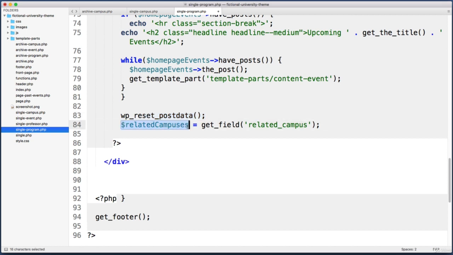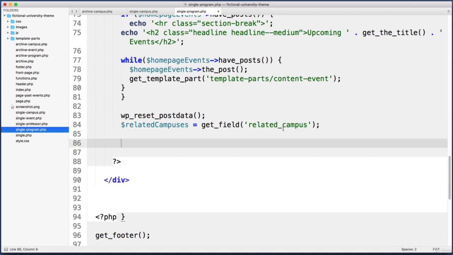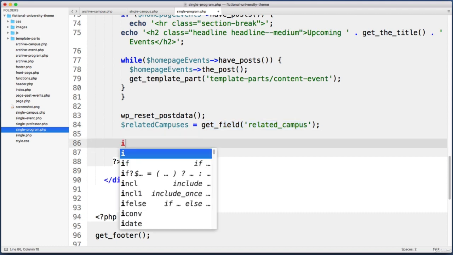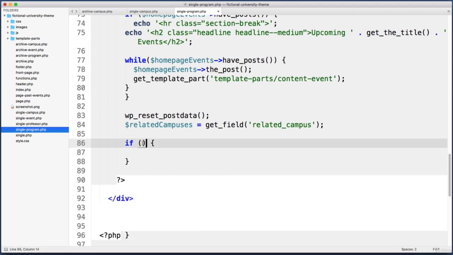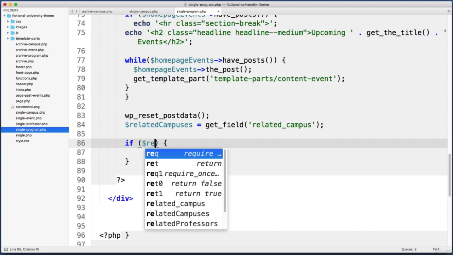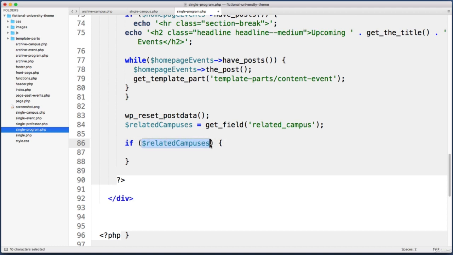So now we've got this variable with an array of related campuses. Now let's just set up an if statement to only output a headline onto the page if this is not empty, right? Only if there are campuses to work with. So we can say if, parentheses, curly brackets. For the condition, let's say only if related campuses exists. That's all we need to say. This will evaluate to true as long as it's not empty.